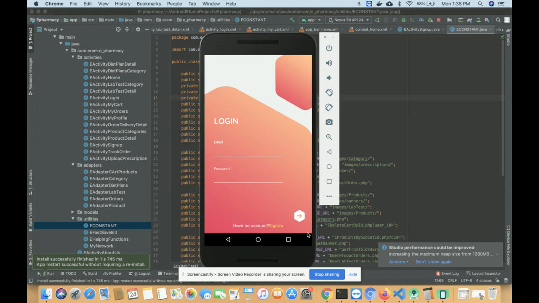Hello, friends. Welcome again. This is my new project, ePharmacy, and this is an Android application. I have developed this project in Android, and I am using native Java, meaning a native Android application, and all of the code has been written inside Java, right? So it's a native Android application.